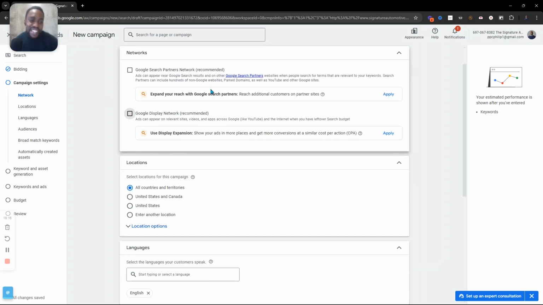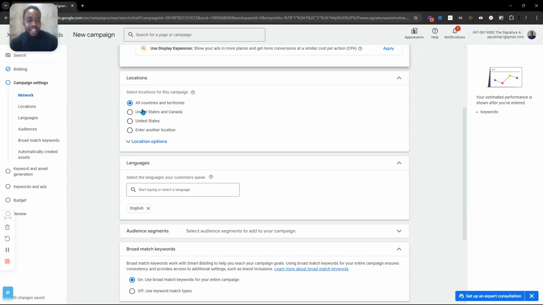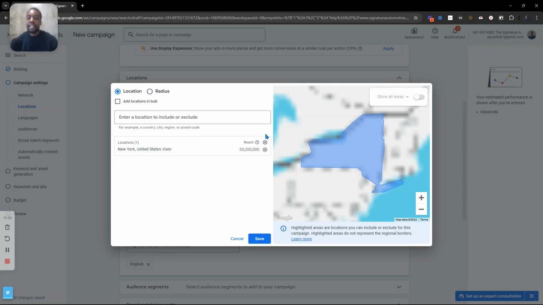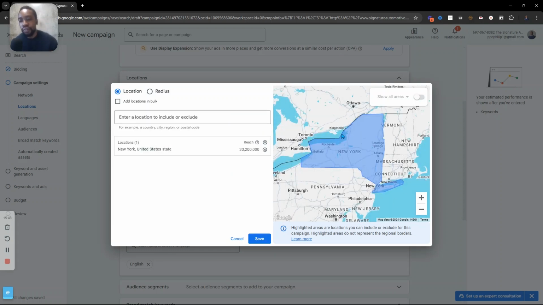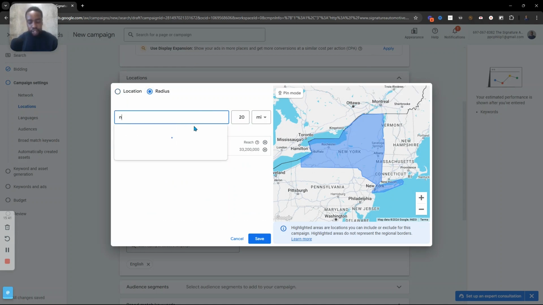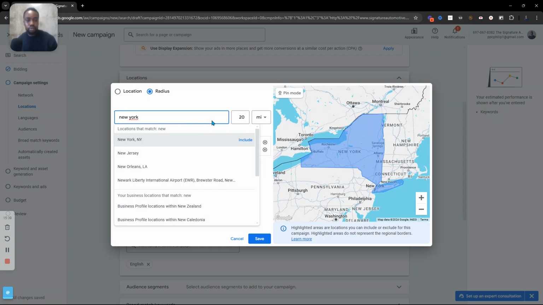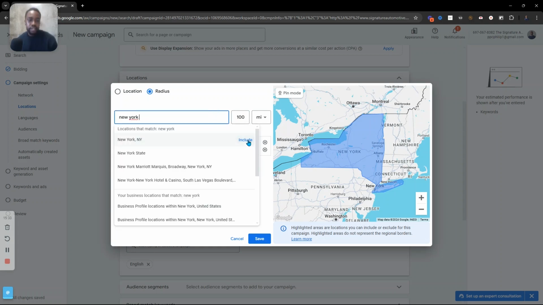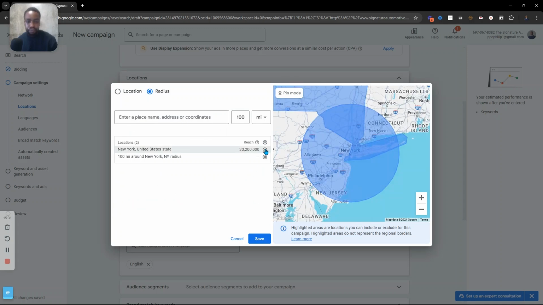Turn these two off. Then location is really cool, because I'm going to show you something cool with location. I'm going to type in New York. Let's say I want to target New York City, include. I can target the whole of New York City, or I can go to radius and say I want to target a 100-mile radius around New York City. Boom, just like that, I'm targeting a 100-mile radius around New York City.